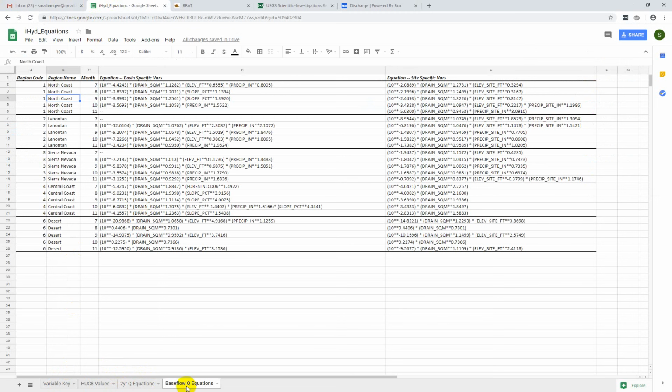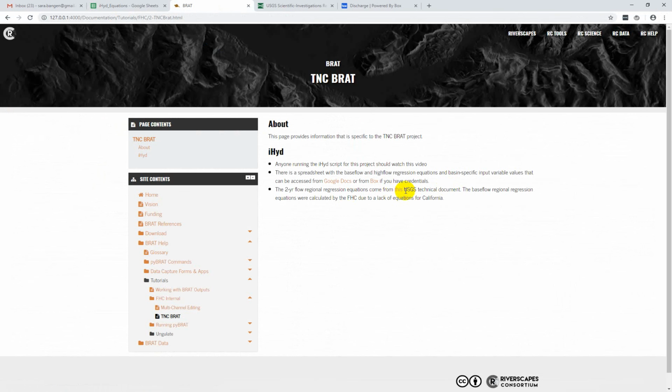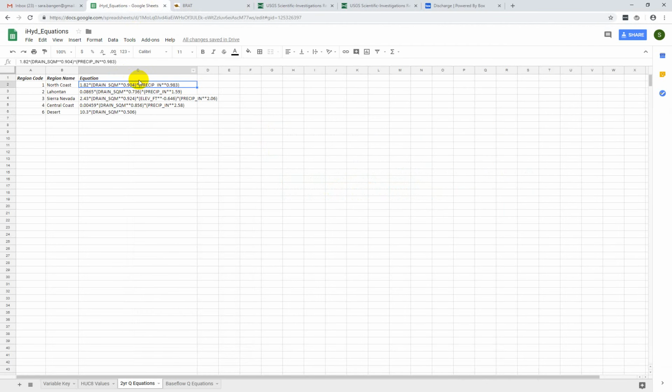So there's the equations, so there's the 2-year Q equations, and these come from the USGS technical report, which there's a link to on the PyBrat webpage. Otherwise, again, if this disappears, pretty sure all the techs at this point know, you can just search for stream stats, regression equations, and navigate to the state ones there. But I went ahead and put the equations in here in the spreadsheet, so you shouldn't have to do that.